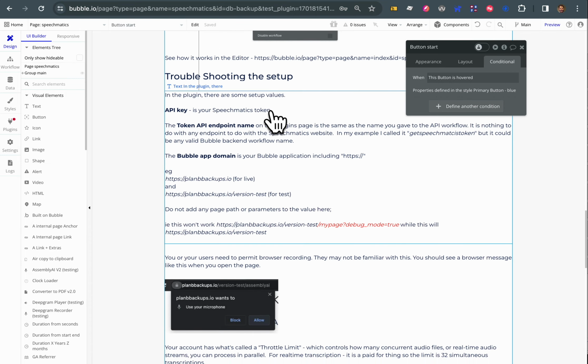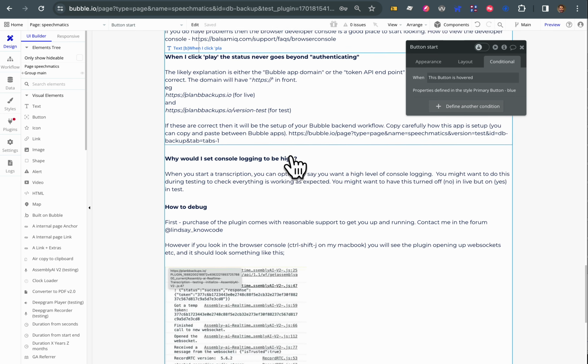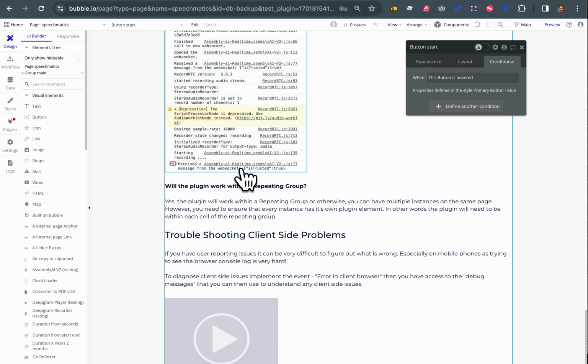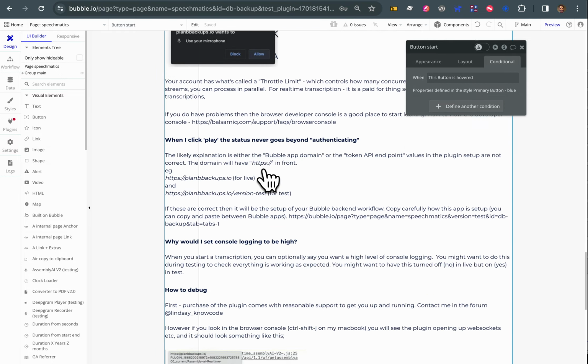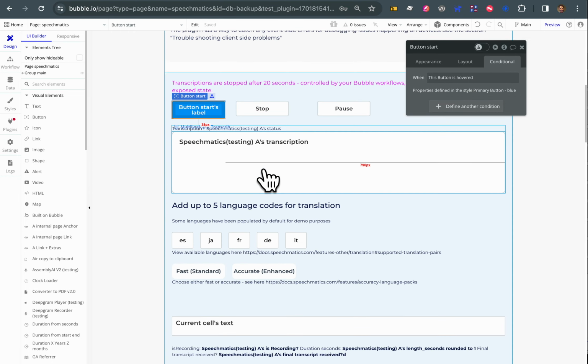And there's some information about troubleshooting and console logging and troubleshooting client-side problems. So that is about the Speechmatics plugin.